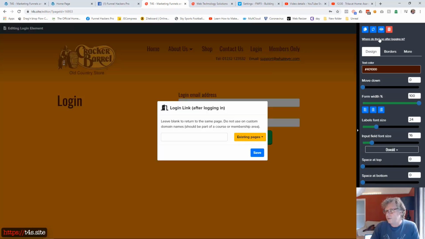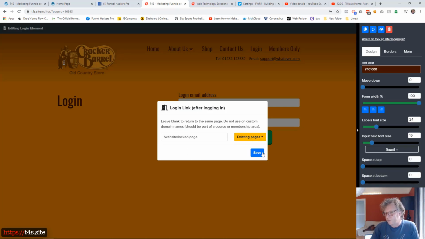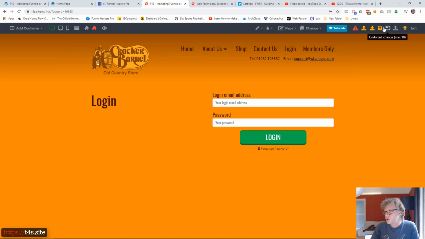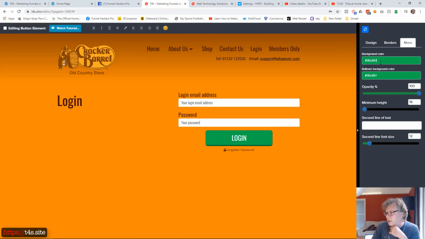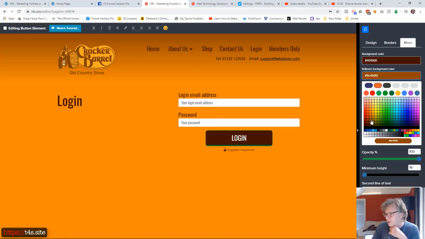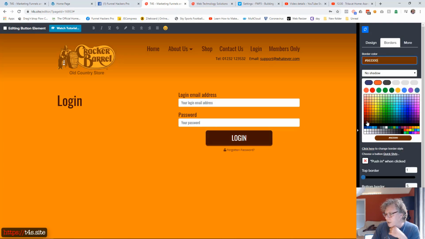Now, where do they go after logging in? This link at the top here. After they log in, where do they go? Well, I want them to go to the members only page. Save. Bosh, done. Save. The button is not right. Let's just get that to what we have before. So I think we had that, and then we had a rollover color of, I think it was that one. That will do. And borders are actually made black.